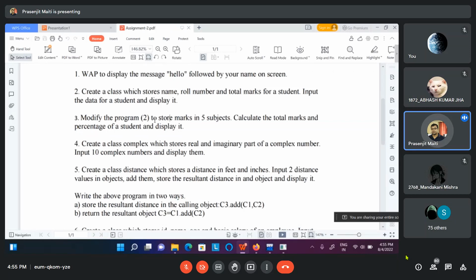Modify the program to store marks in 5 subjects. We need to declare an array, and calculate the total marks and percentage of a student and display. To calculate the total marks, you need to define another function to calculate the total marks and percentage of a student and display it.